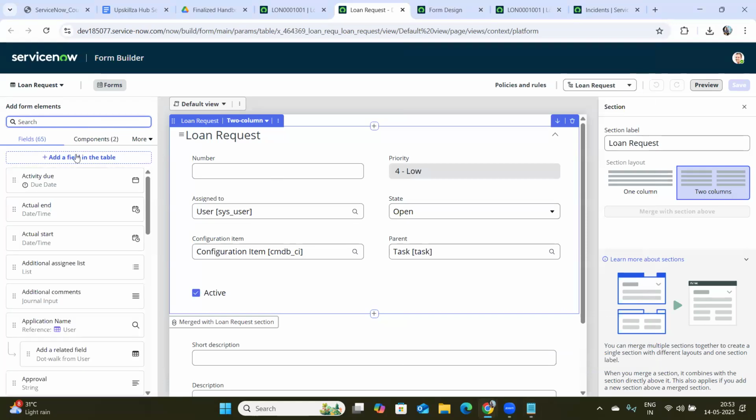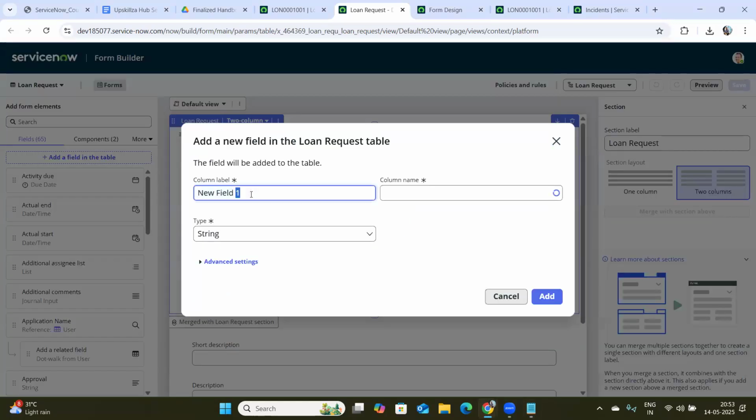Okay, I will take it as loan due date because we are using the loan application, right? Column label, loan due date. As soon as I fill the column label, the column name will be automatically populated. Here you need to select which type of field you need to create.